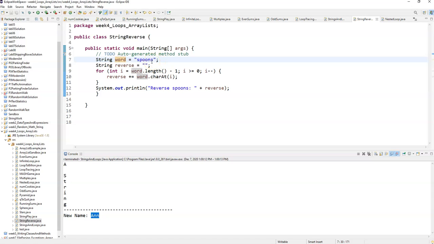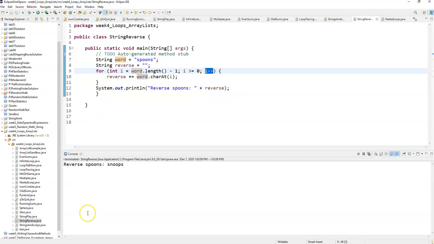So that's because index and length are 1 off. We're going to make sure that i does not get, it will get down to 0, but not below that, and we're going to -1 from i each time. So we're going to start off at the very end of the word, and we're going to store the value at that index in the word reverse, and we're going to print that out. So spoons becomes snoops. So we start at the end, and instead of adding to i, we're taking away from i, making sure that we don't get past the 0 index.